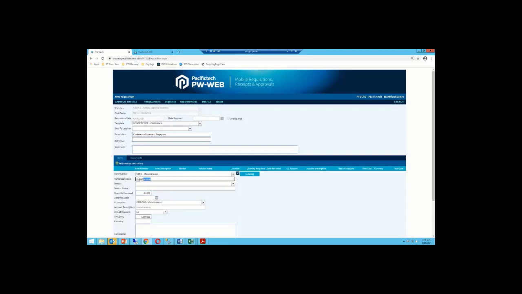Users don't need to know item numbers. They can just type in the description for the item. Then in this description field, we can overwrite it. In terms of the vendor code, we can just start typing characters as well, and it narrows down the list of vendors.